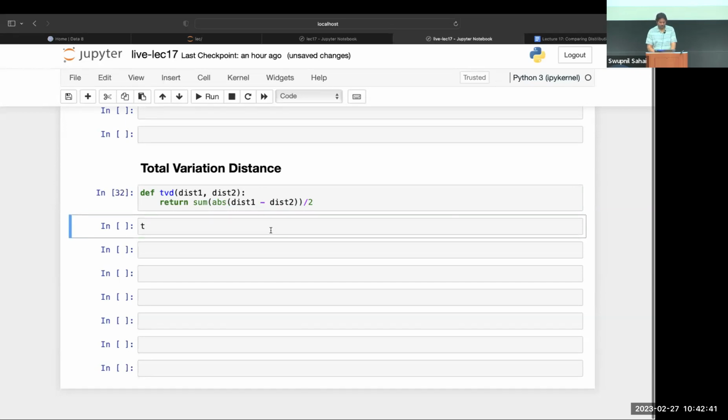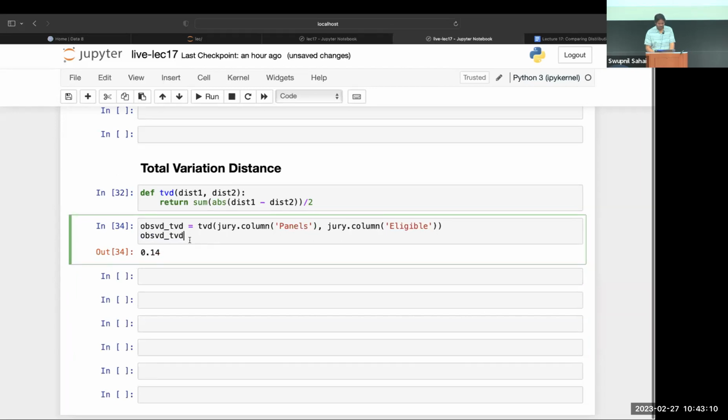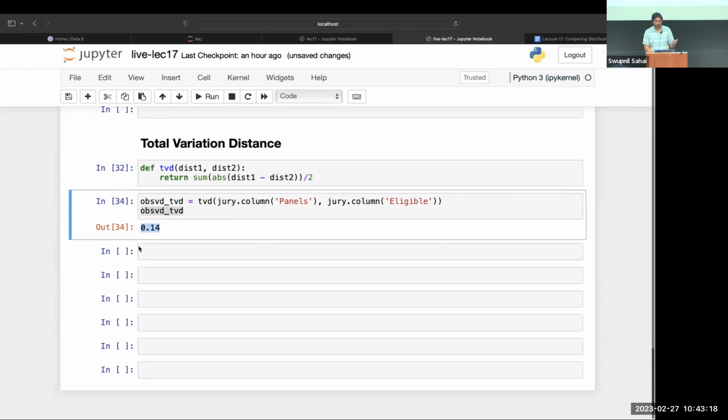And so we can go ahead and run this, for example, on jury.column panel, jury.column eligible. And so we can see what the actual total variation distance is for one single observed TVD. So I'm just going to assign this to something like this. And then we can take a look at what it has. Oh, no. Jury.column panel is not in the table. Panels. Okay. Sure, many of you have run into that in lab before. Cool. So I had the wrong name. Now we got it right. So in this case, our observed total variation distance is 0.14. This number is half of what we had before because we're dividing by 2 now. That's just the way this particular statistic is defined.